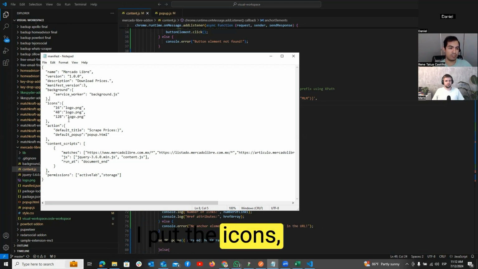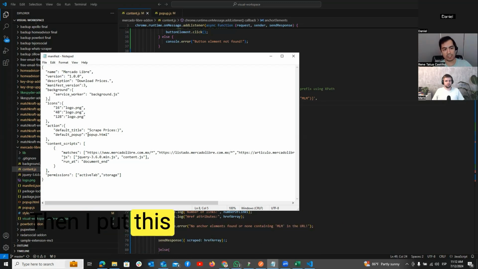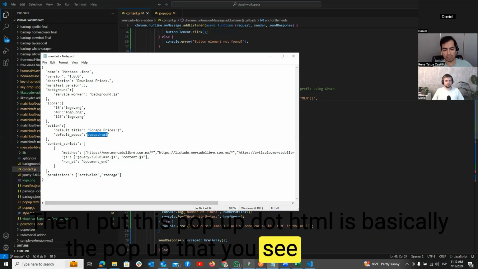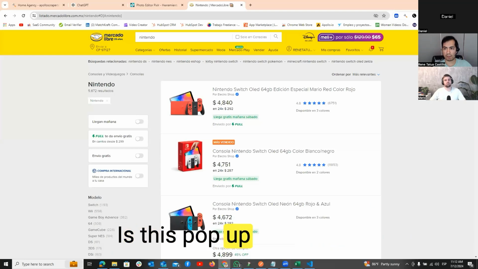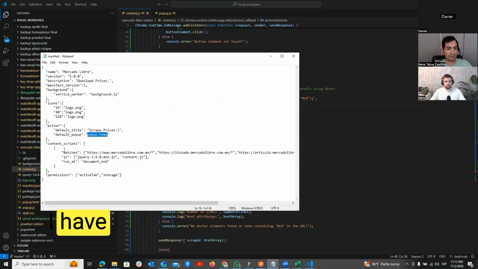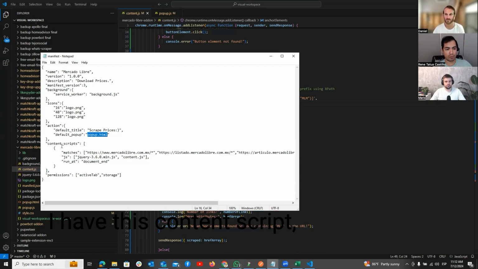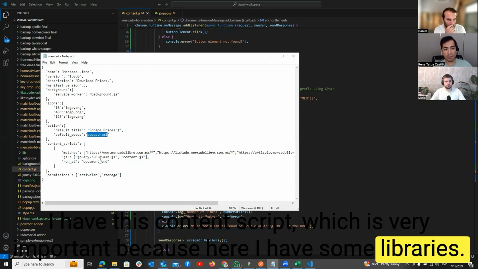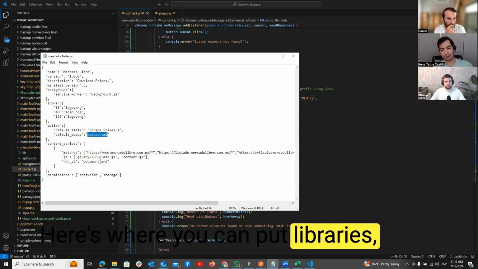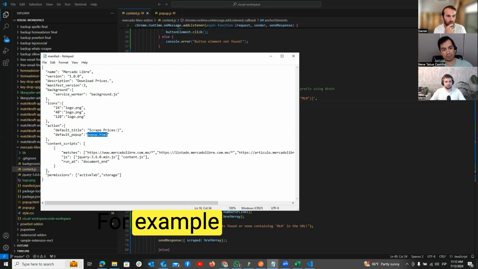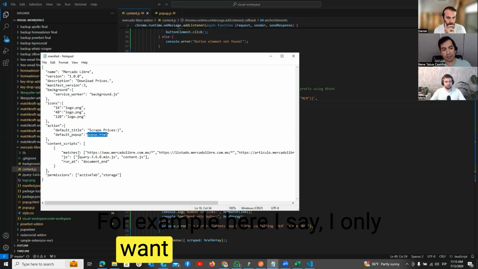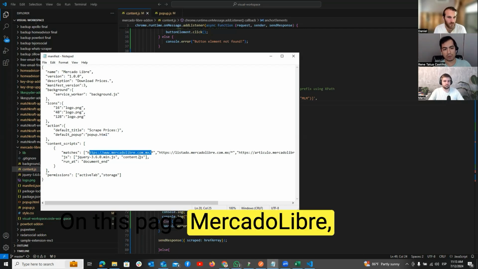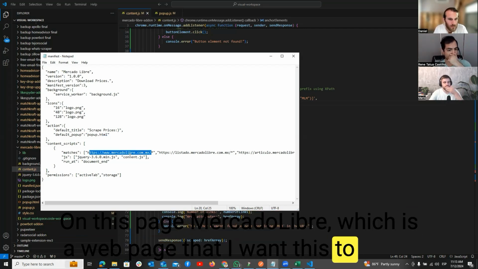I put the icons. Then I put this popup.html, which is basically the popup that you see here, right here. I have this content script, which is very important because here is where you can put libraries. For example, here I say I only want this script to work on this page, Mercado Libre, the web page that I want this to work on.